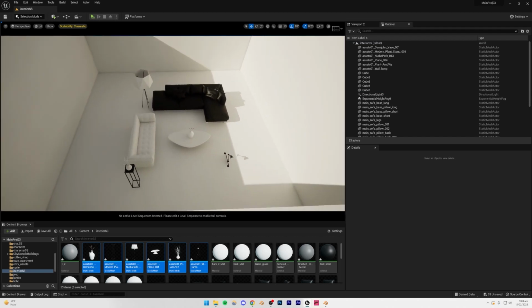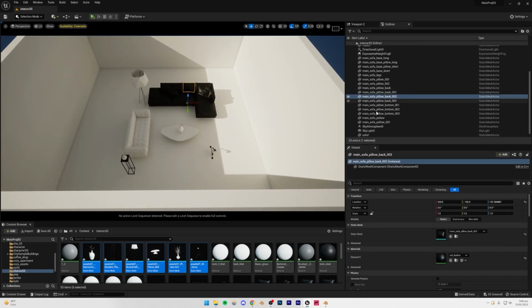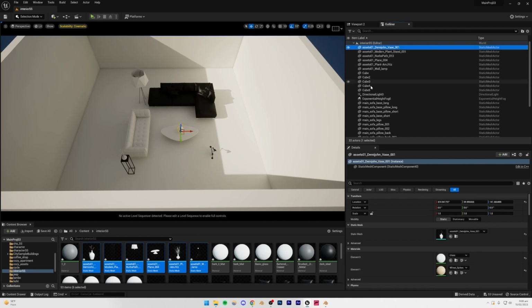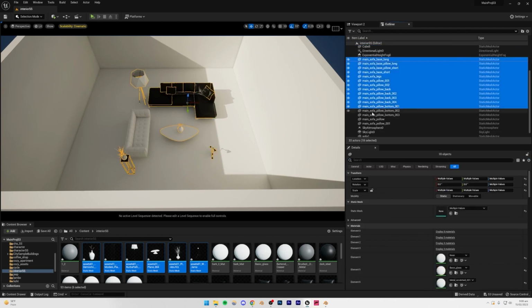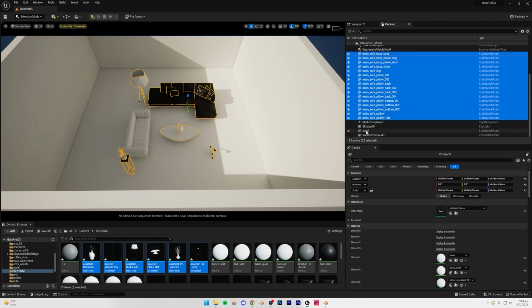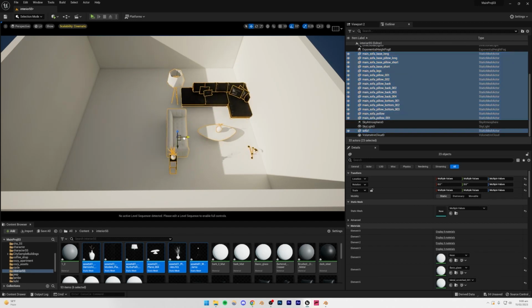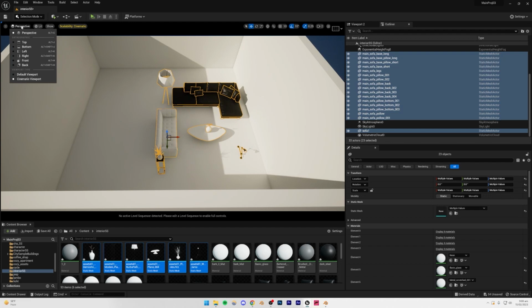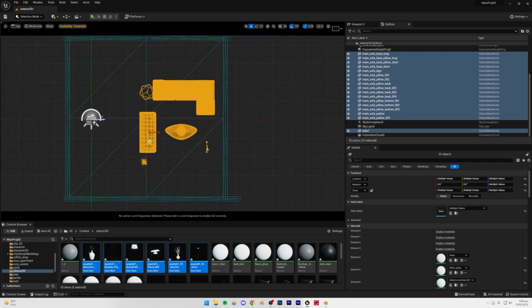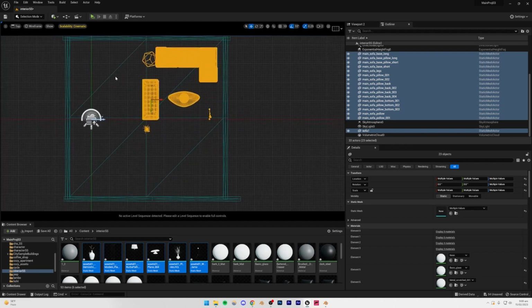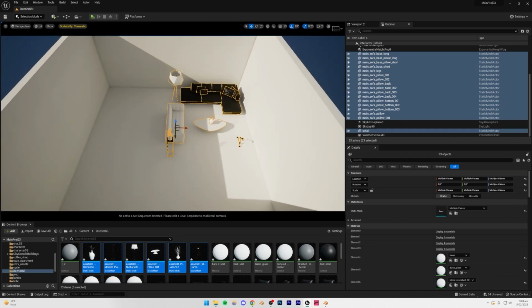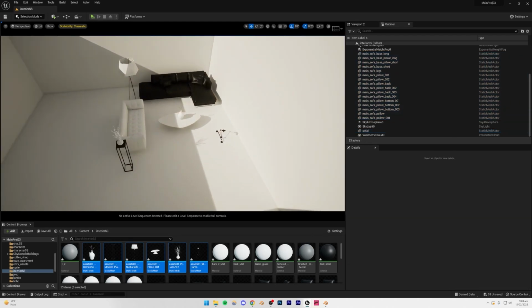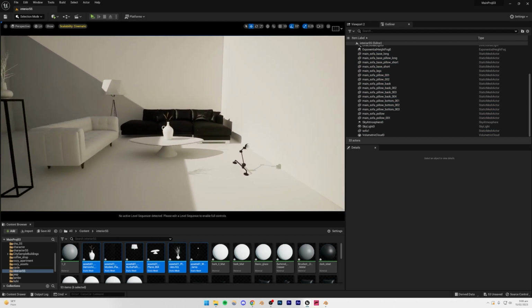And you know what? I'm just going to be moving all these assets to one corner. So I'm just going to select all these assets. Let me select all this stuff. And the sofa as well. And then I'm going to be moving it to one corner. Like that. I think that should be good. We can obviously add more assets to the other sides of the room as well. But I think for now, this should be good.